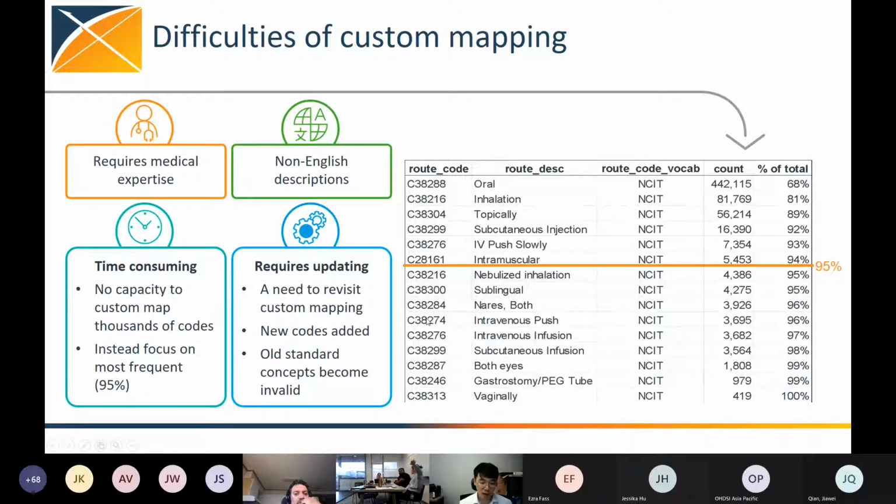And you need to update this mapping system regularly. You need to revisit custom mapping, and new codes are added all the time. So it's a very difficult operation.